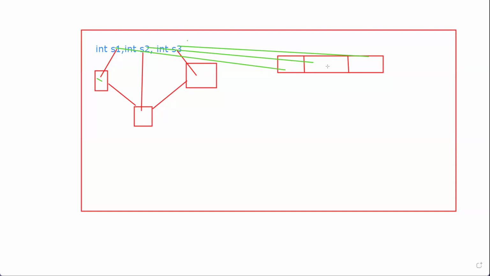So basically, arrays will allow you to declare multiple memory locations with a single declaration, meaning S1, S2, S3. You don't need to declare so many things like this. A single declaration, and each memory location will provide a link to the next memory location.